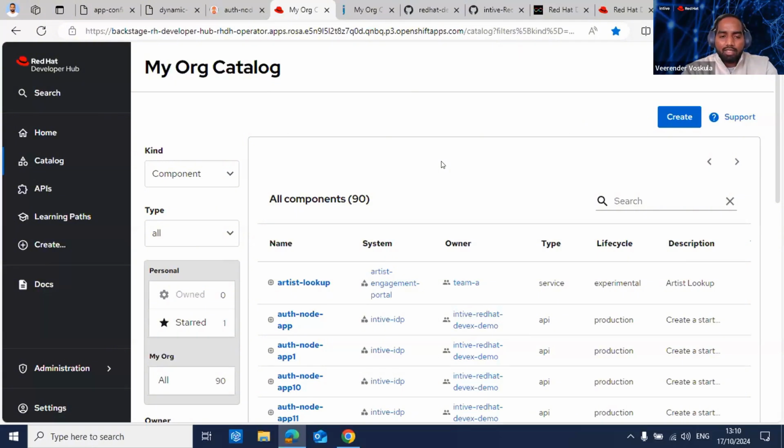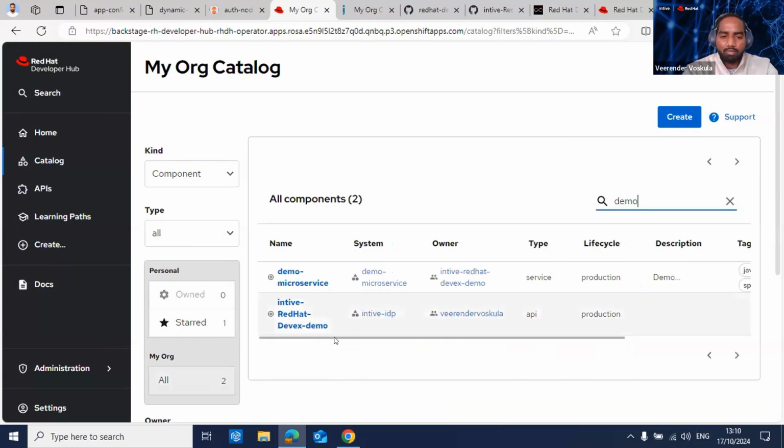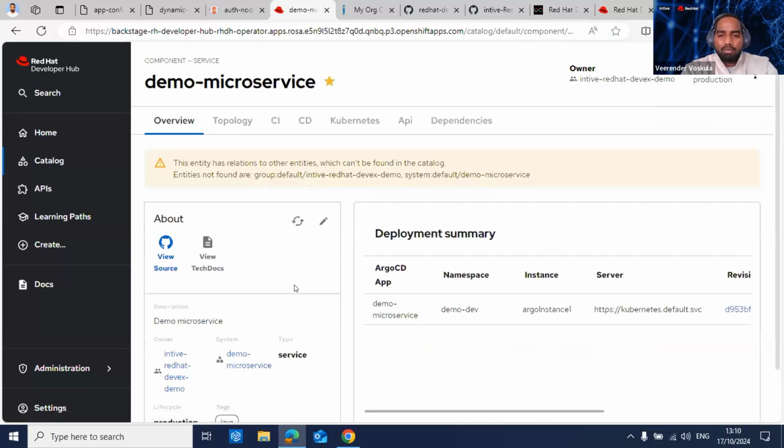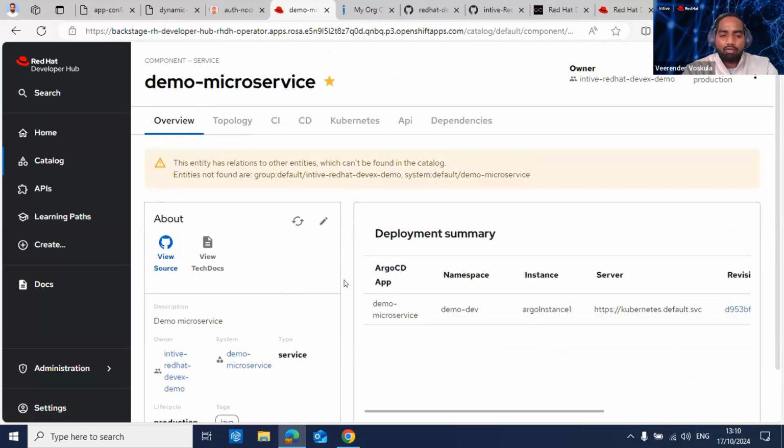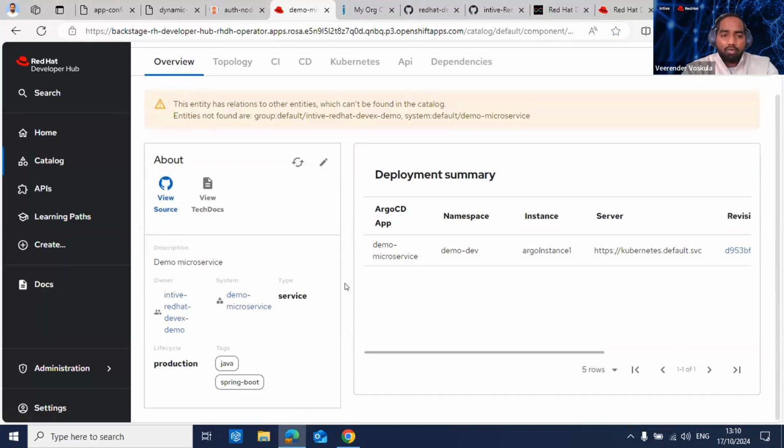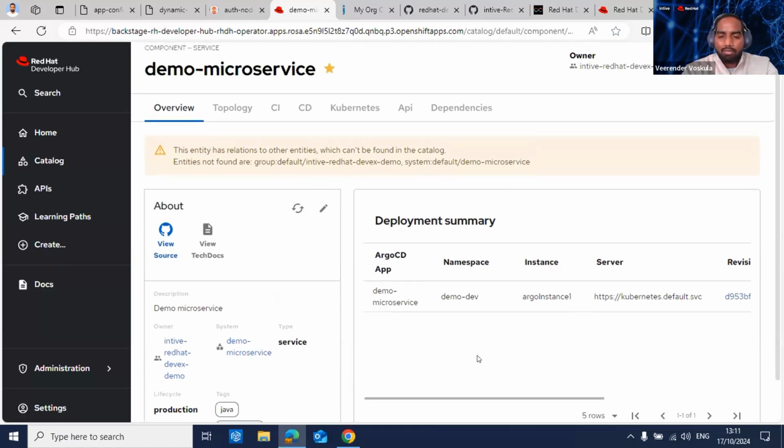To add to Nadisha's question, I would like to go to a microservice to talk more about the plugins. This is a demo microservice, created using the Java-based software template. This is an overview page. It contains an about section that describes what this microservice is all about, a link to the source code, links to who owns this service and the system it belongs to, and also a deployment summary card.